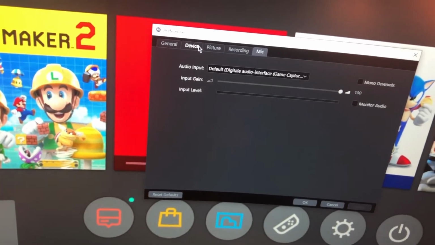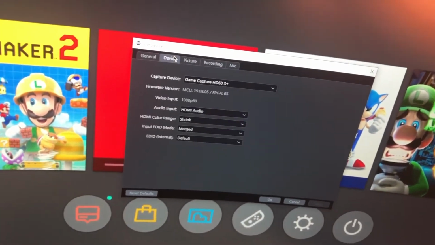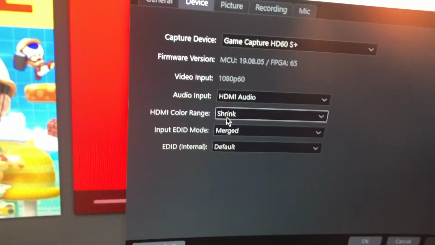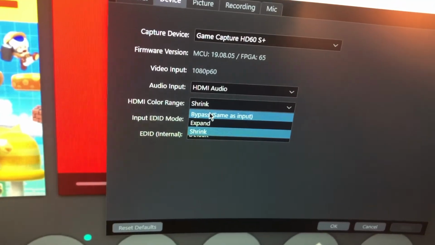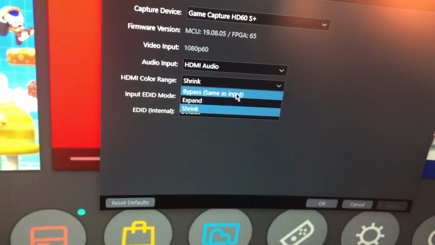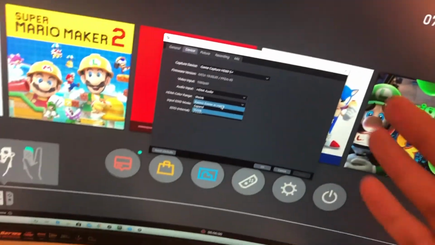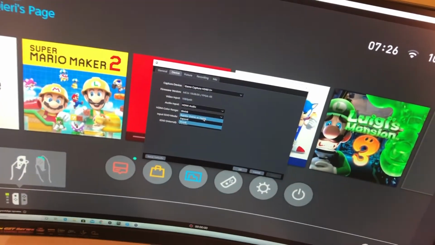I will suggest, it's just a tip: you go to device, go to HDMI color range, and set this on shrink. The reason why is that on default it's gonna be bypass, same as input. It's gonna give you more of a dead color, but once you do shrink it will give you a live color. It's a lot better.